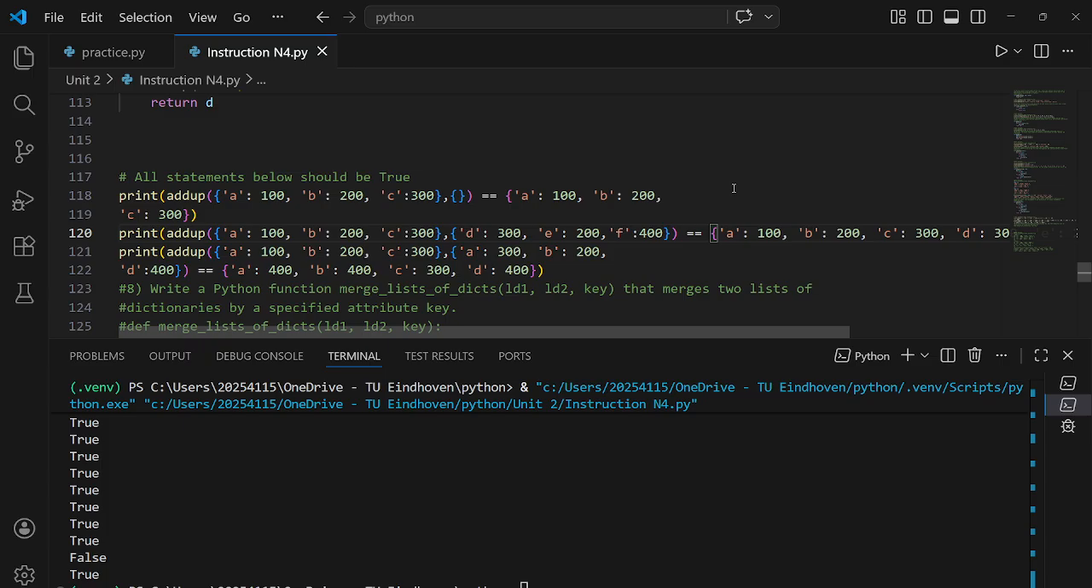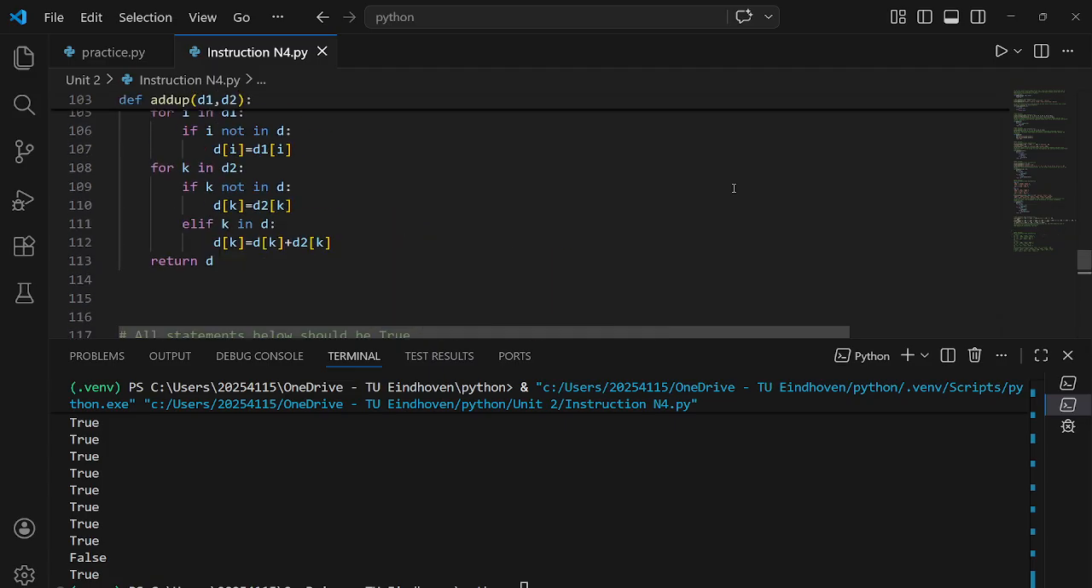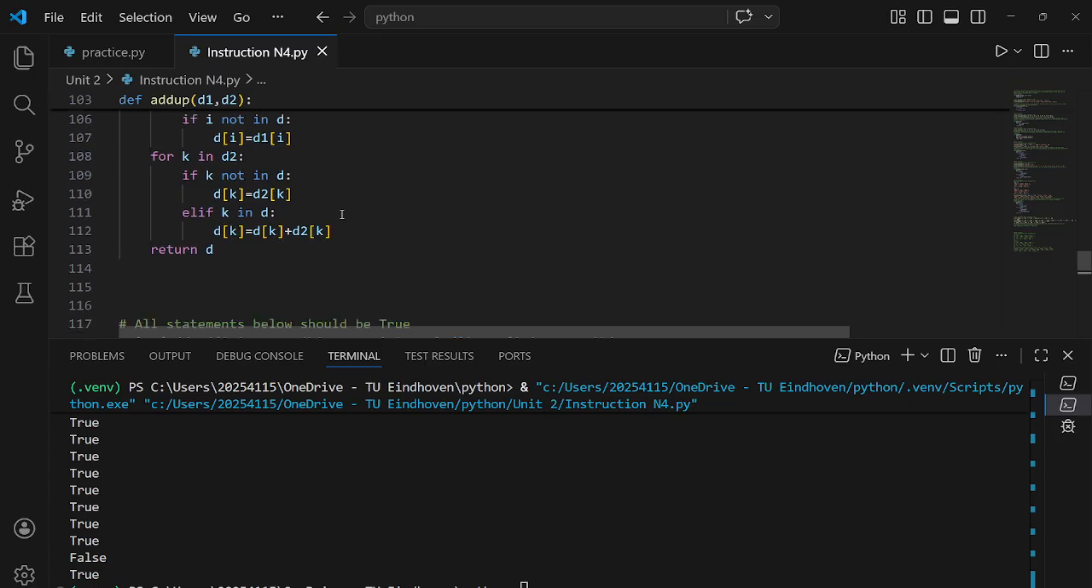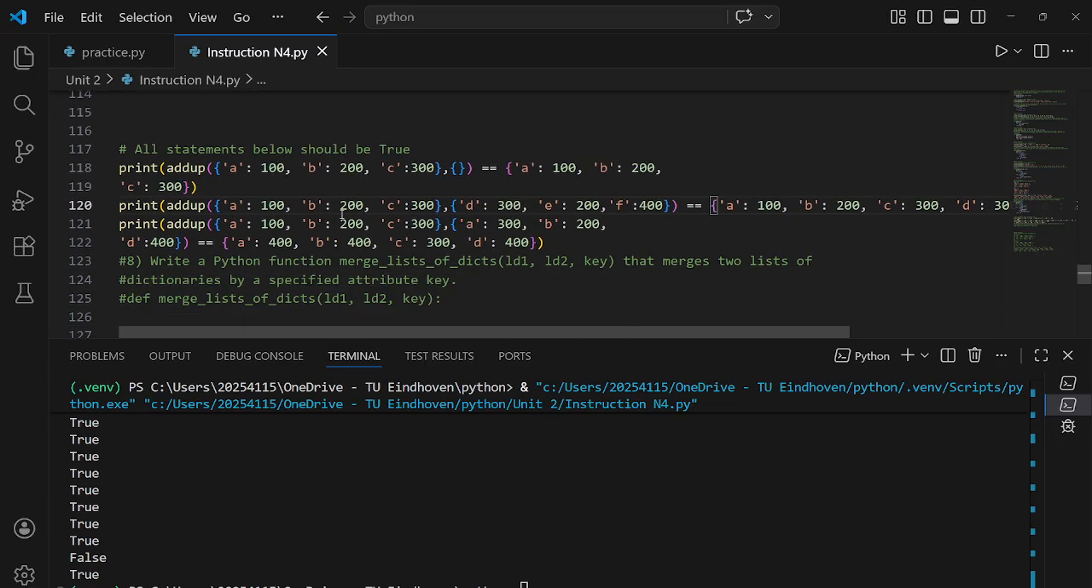Okay. So the first one is obviously going to be true. The second one is going to be a case where there's actually no commonalities. If k not in... That is literally what I did. So if k from d2 is not in d, that is really strange, isn't it?